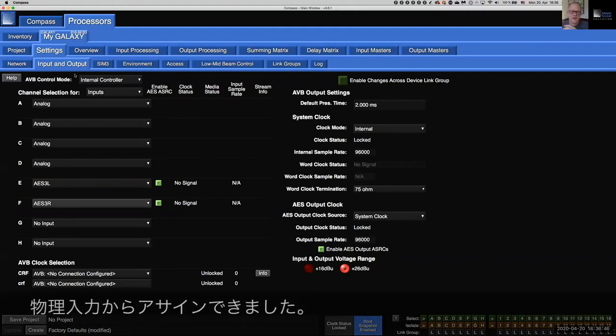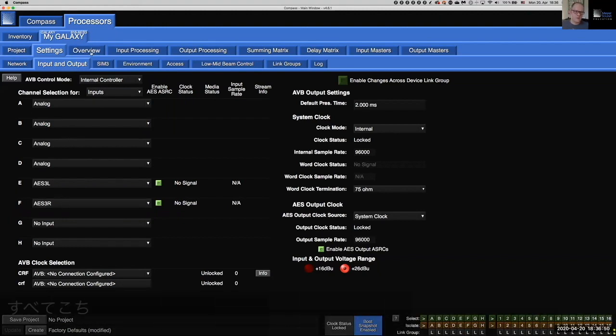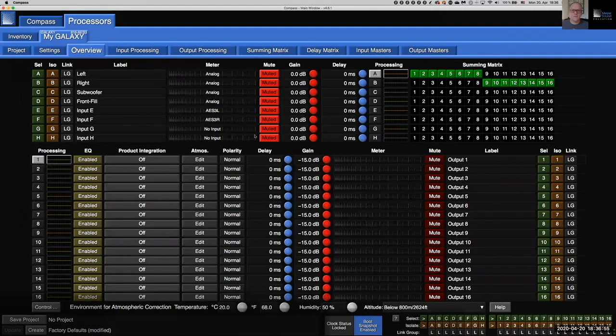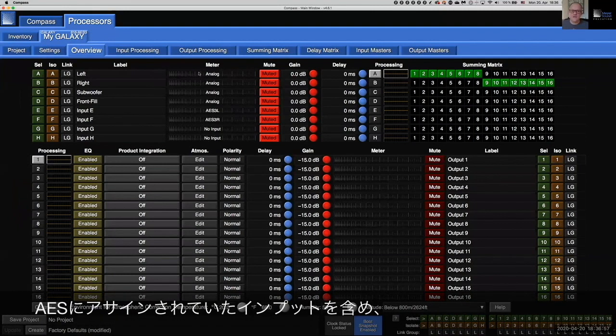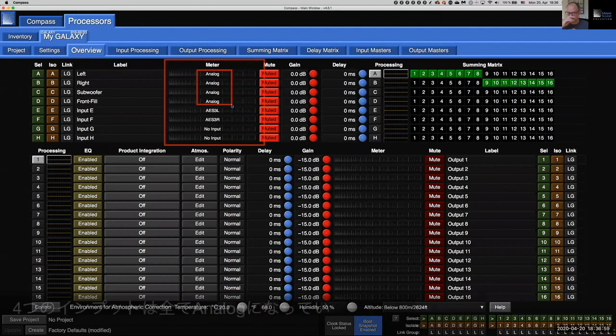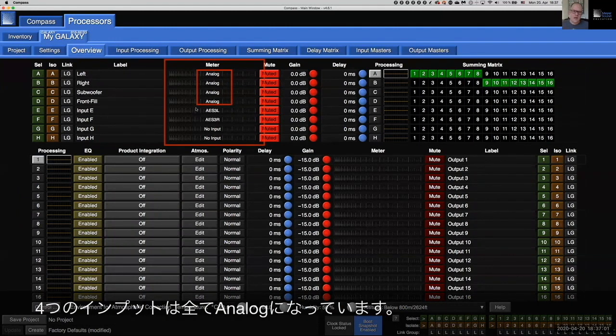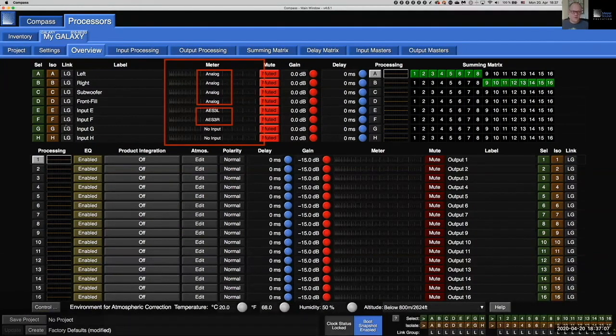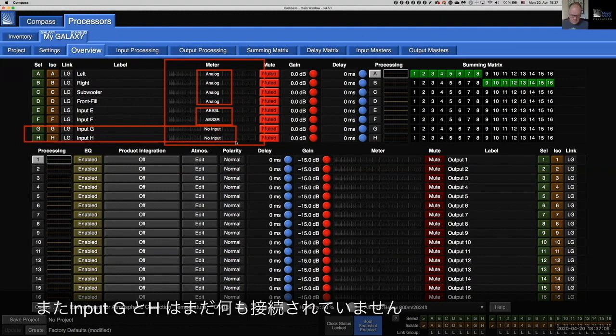So in this TOP, the input and output TOP for this Galaxy, we can connect the physical inputs on the back panel to the inputs A through H. And all of that is reflected over here in the meter dialog. Where it said AES before, you can now see that these 4 channels are all connected to their corresponding analog inputs, and these 2 inputs are now connected to the AES inputs. Inputs G and H still are not connected.